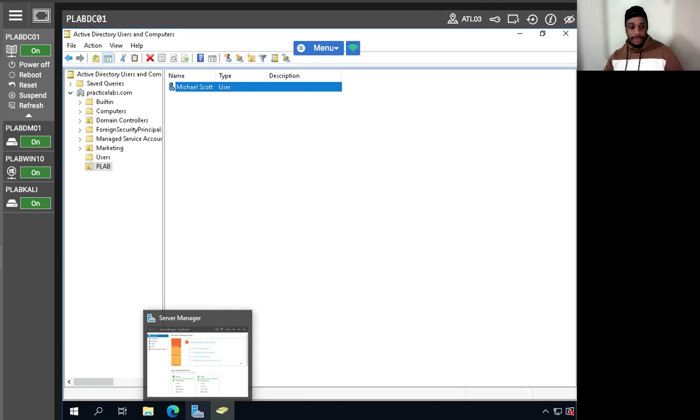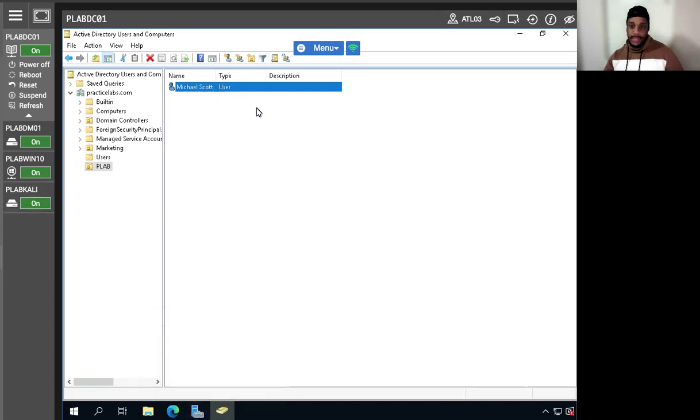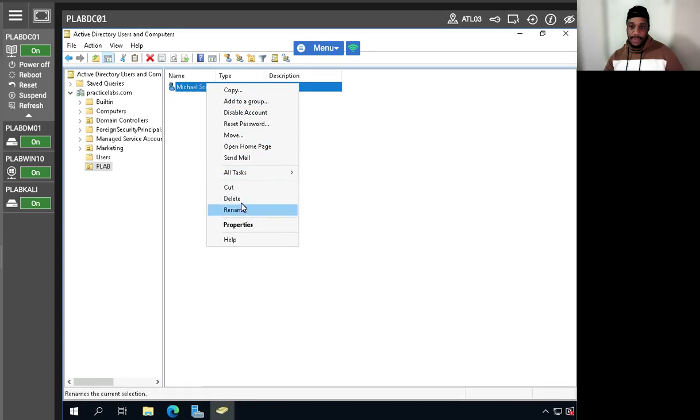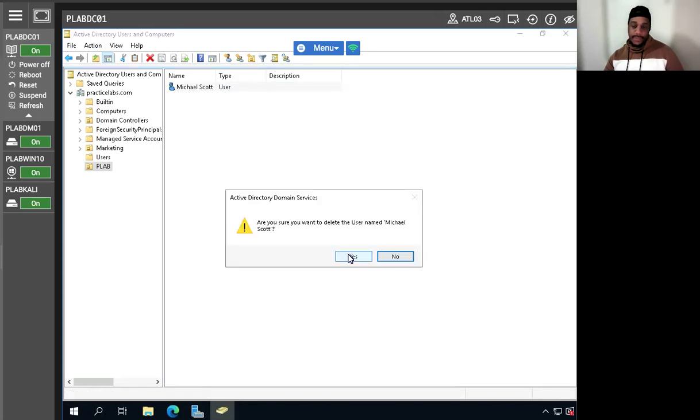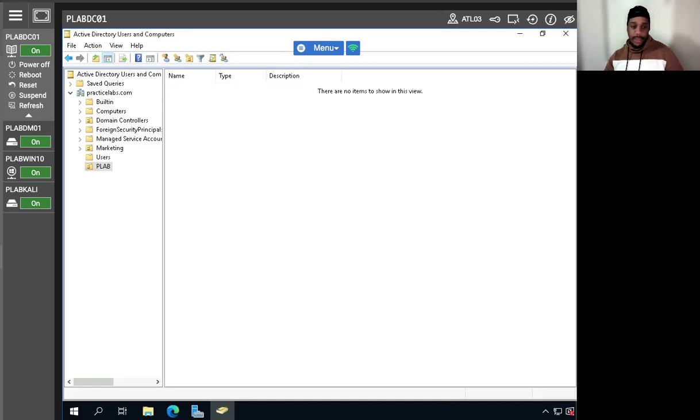So now we can delete Michael Scott, because we've shown the different configurations, at least at the surface level, that we can have for another user when you have admin rights.